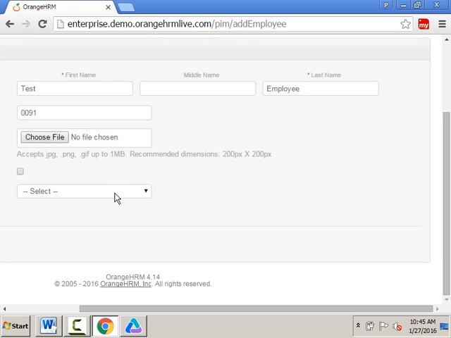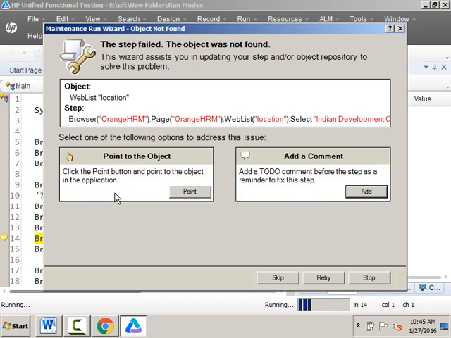Okay, so that's all. During runtime, my execution is not being interrupted here. I'm still able to continue with the execution. In case any object is not being identified, it gives the information saying which object is not being identified. Then it gives me options to update the properties during runtime itself, or add a new object instead of using the existing object, or add a comment. Perform that step manually so that you can continue and add a comment. Later you can review the comments and then update the scripts.